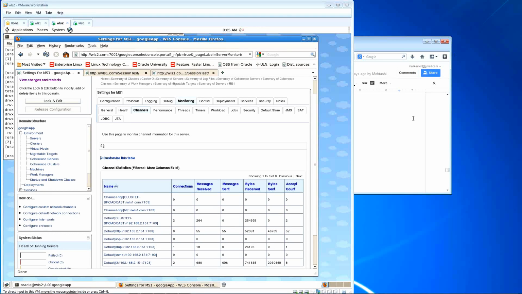Persistent store. We'll be covering JDBC. We'll be covering replication groups. And there's one more topic I had discussed with you guys. One is JNDI. Just note all of them.